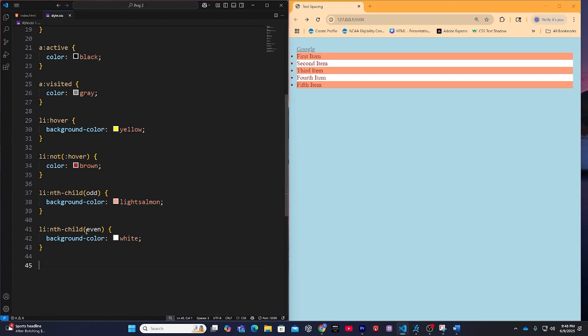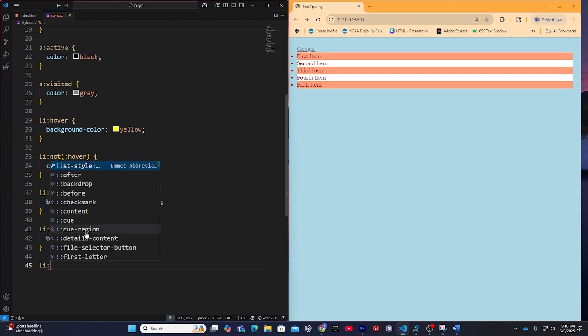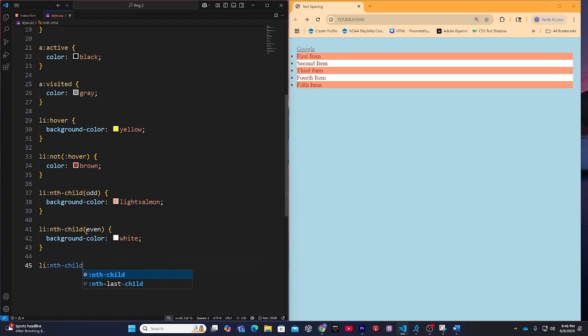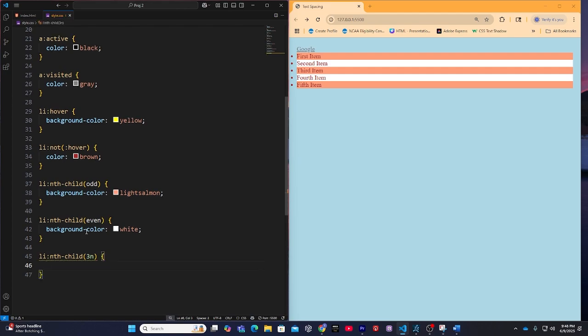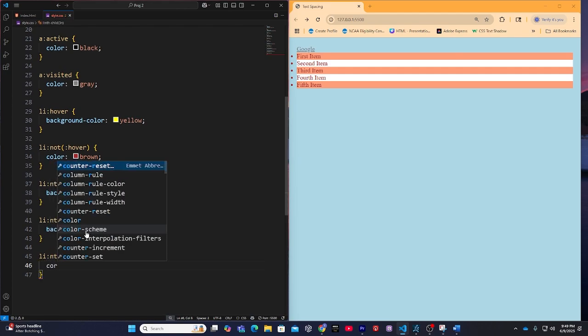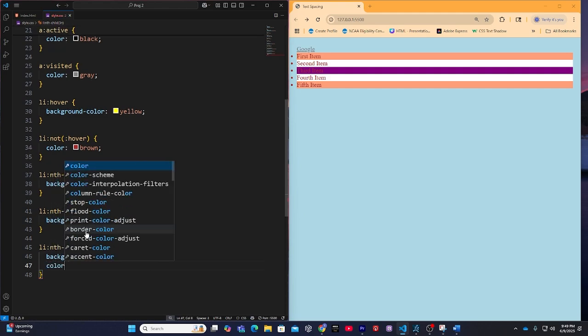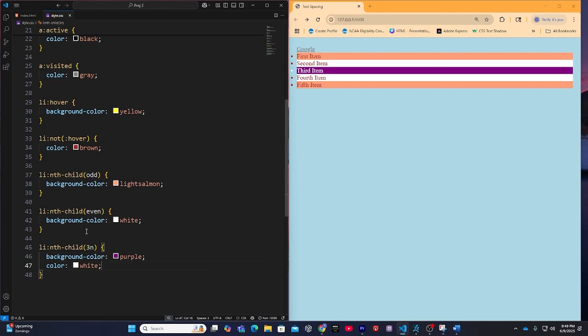And what if we wanted to specify a specific item? We can do that as well. So we'll go third child, and we'll go background color purple. And then let's just give it a color of white. Okay, and you can see now the third item in the list has been changed.